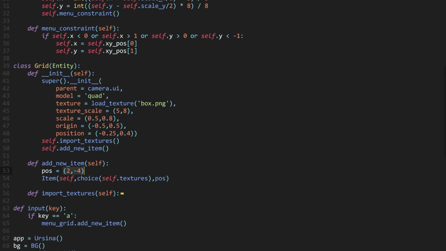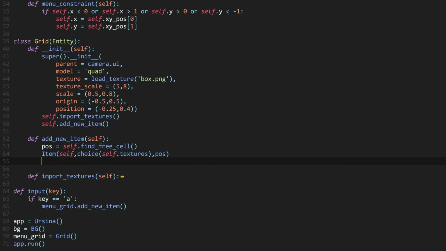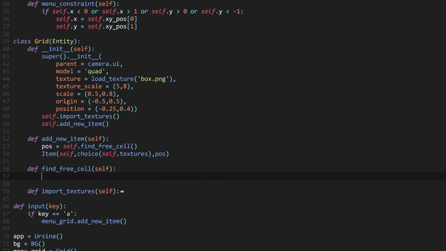So let's actually go through this step by step. So here we're back in the code, and instead of a specific position, I want to create a new method. Let's call it self find free cell. And let's put this right below, define find free cell. Does not need any arguments besides self. And we have to start with a list of all the possible cells that we can have.